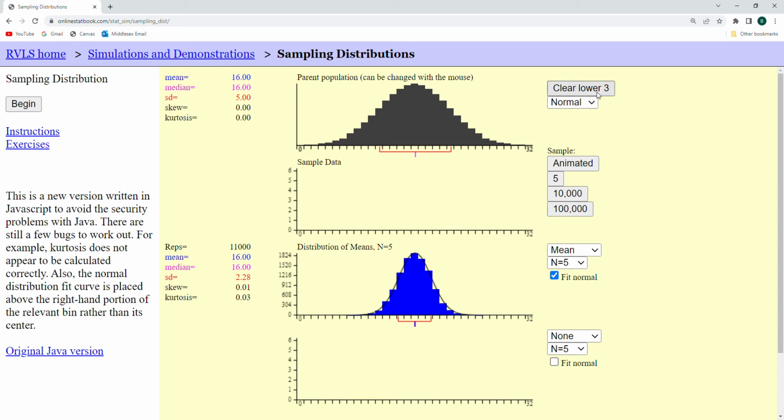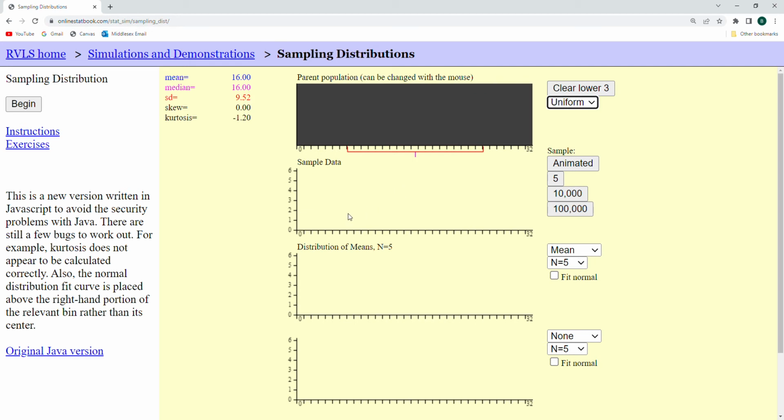So, let me clear these all off. Let's try a uniform distribution. A uniform distribution means that every data value has an equal chance of being selected. So instead of the ones in the middle having the highest probability of being selected, everything has an equal chance, much like rolling a 6-sided die. Each number can come up with an equal probability. So what we're going to see here is less clumping of the individual data values towards the middle, and we're going to see the data values in our sample much more spread out.